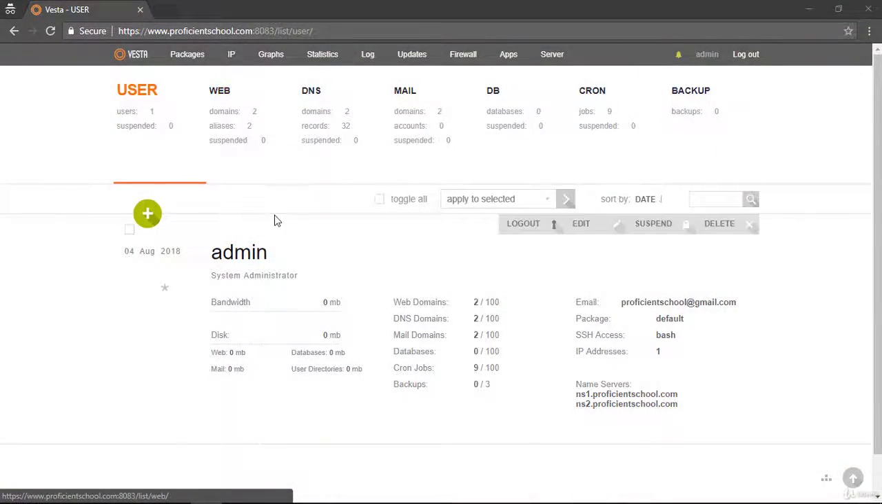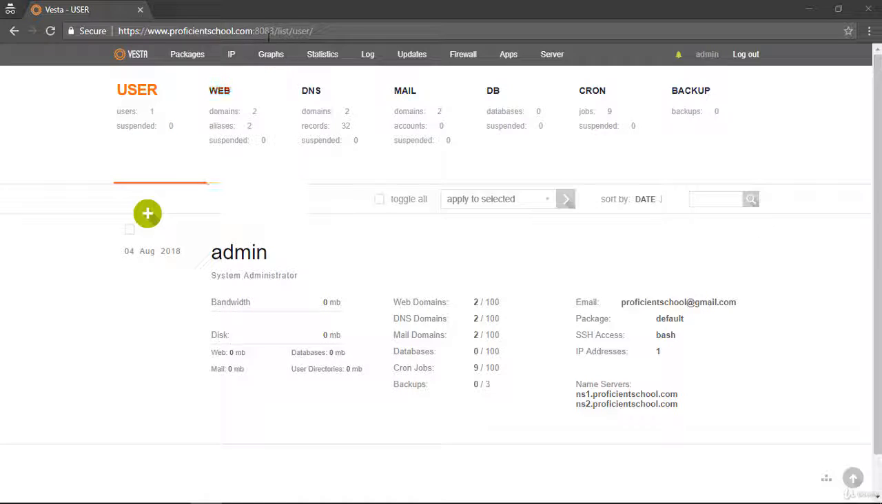In this lecture, I want you to take a security precaution. That is, this 8083 port is the default way where you log in. I want you to change it. And how to change this? We have to change this through Nginx template editing. So we are going to edit the Nginx configurations file.